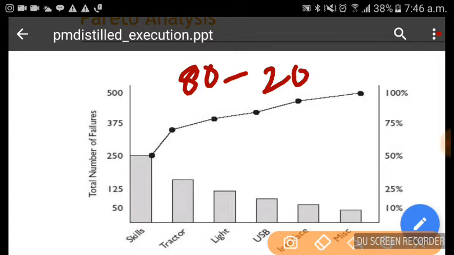It says 80% of the defects are caused by the 20% of the causes. So if we can control that 20% of the causes, we can eliminate 80% of the defects. So I'll repeat again. The 80-20 rule says that 20% of the causes contribute to 80% of the defects. So if I can control that 20% of the causes, I can eliminate 80% of the defects.